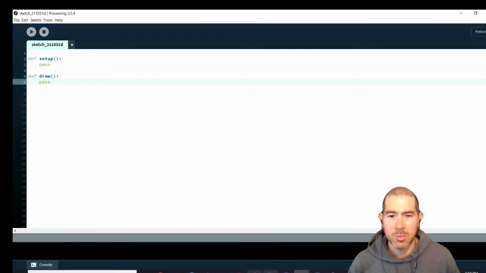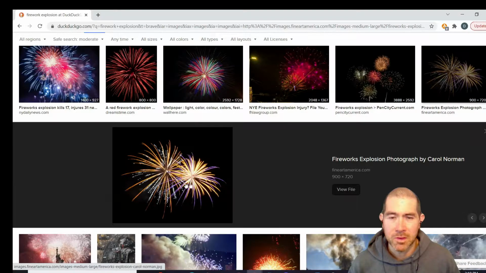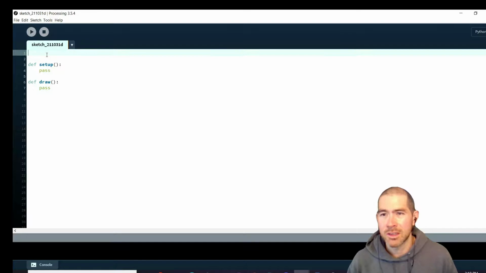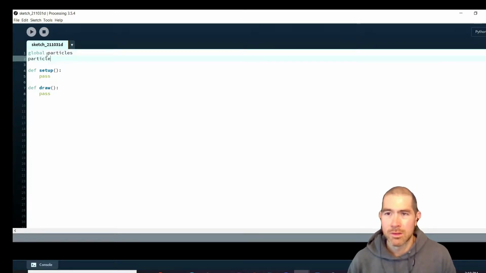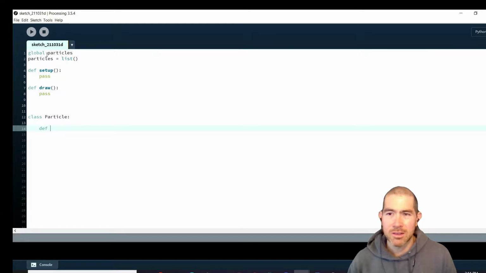And I saw from the picture over here that it has multiple lines that emanate from the center. That's kind of telling me that maybe I need a list of all the, let's just call them particles. My particles list. And then I'm thinking in the list, there's going to be a particle object. So let's say object, that's going to mean class. Class particle.